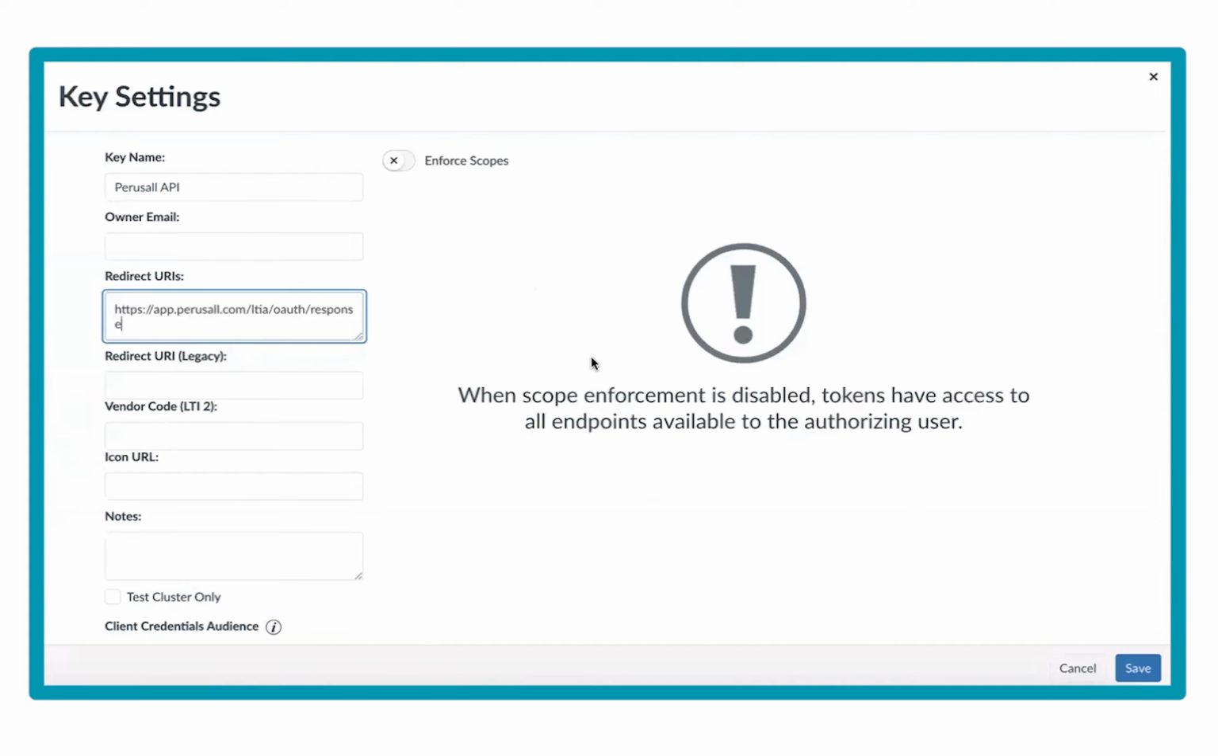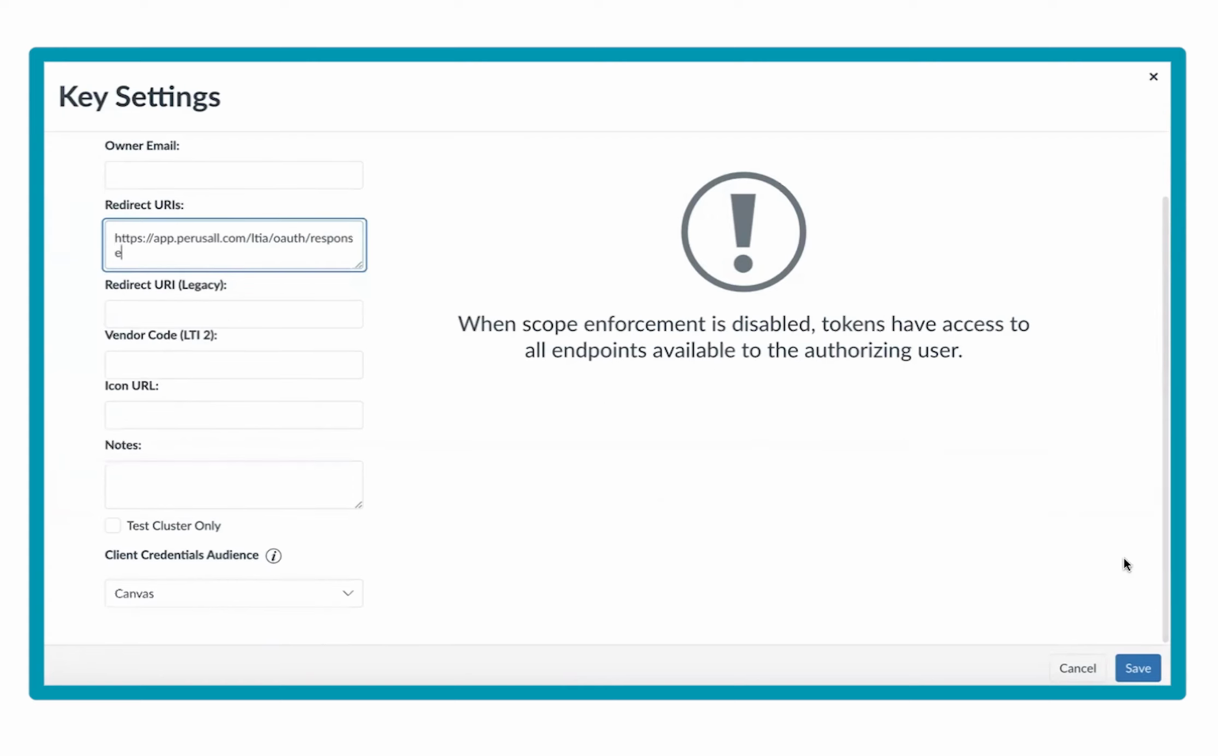Now, if you're a school that wants to enforce scopes, you can, and on our knowledge base pages, it shows you which scopes you can select. But if you don't enforce scopes, we just automatically pass over all the abilities that the API allows. So I'm going to press save.